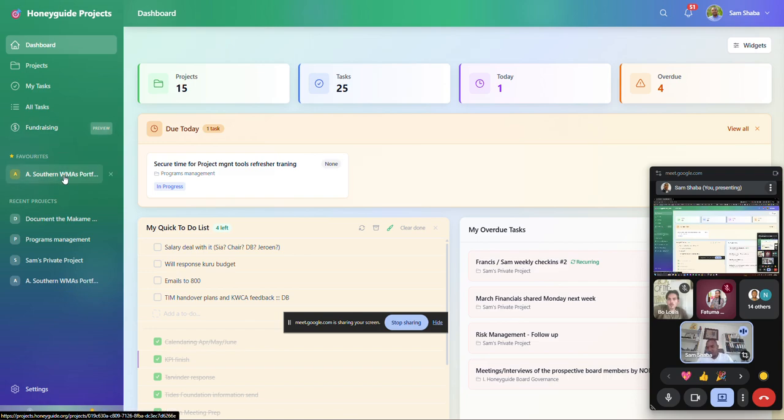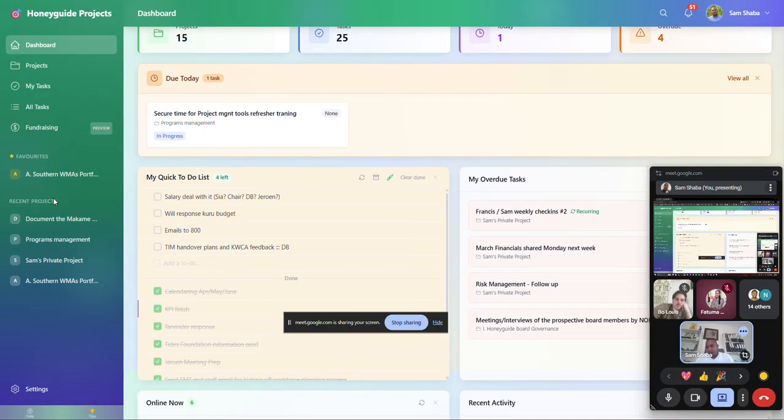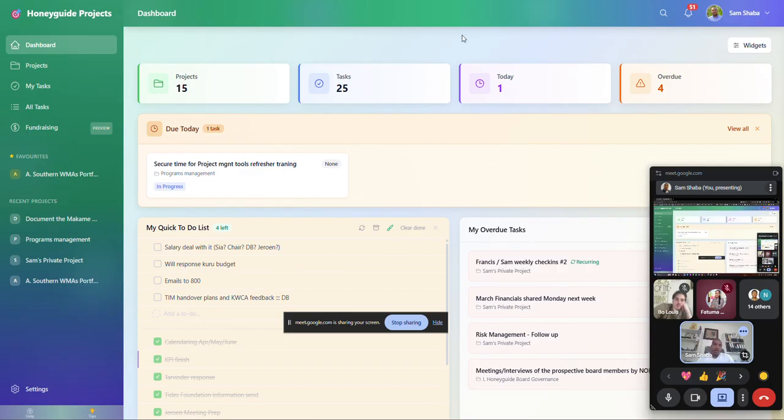And then there's a section below that says Favorites. When we go into projects later, you will see that you can make a project a favorite, which means you want to see the link of it on your sidebar every time. And then the next one is Recent Projects. It will just keep track of the projects you've opened recently.